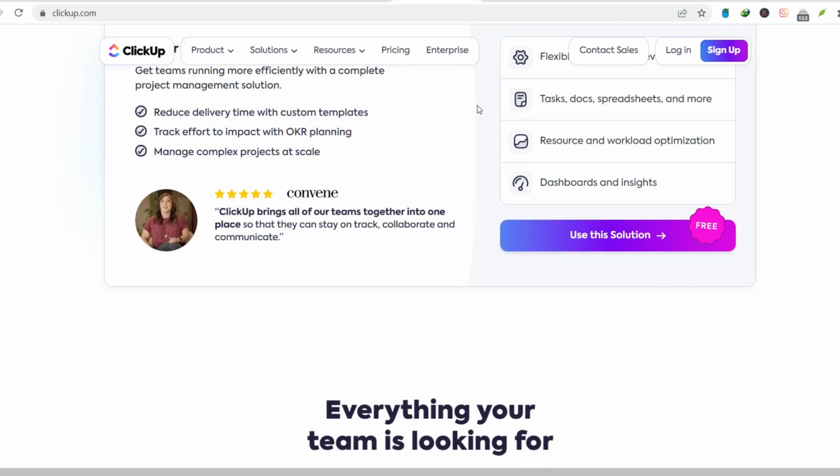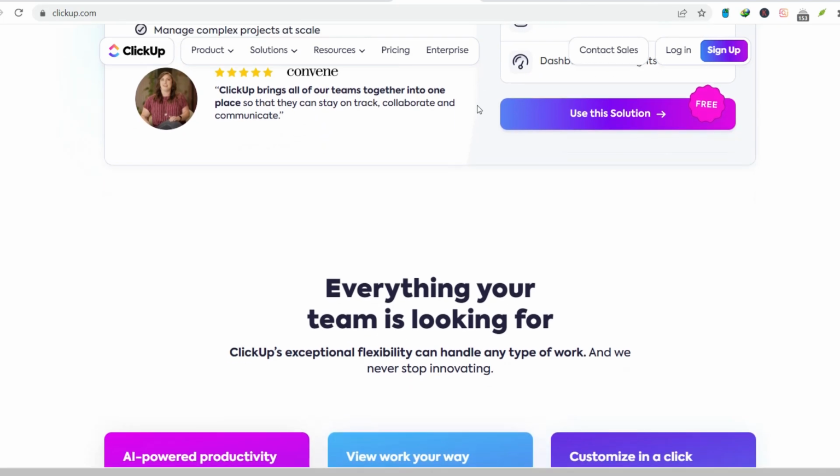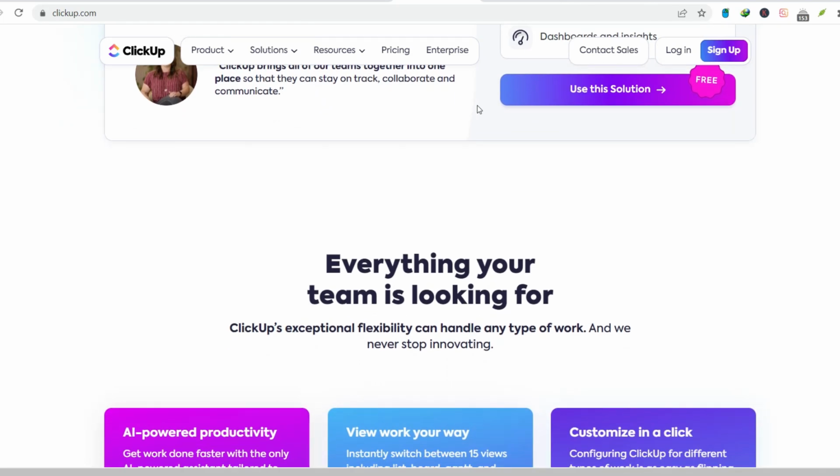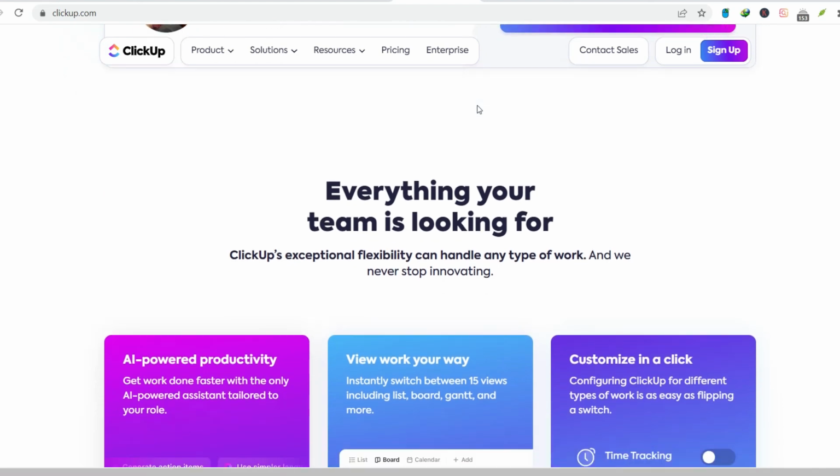Storage space. Enough for the essentials? Now, here's where the first limitation pops up. The free plan offers a measly 100 megabytes of storage. That might seem like a lot for text-based tasks and basic documents, but if you plan on uploading images, videos, or hefty files, you'll hit that limit fast.